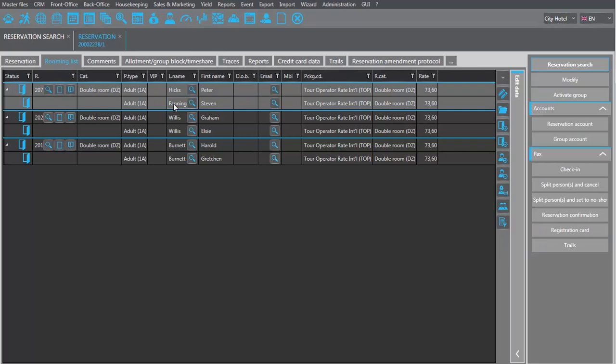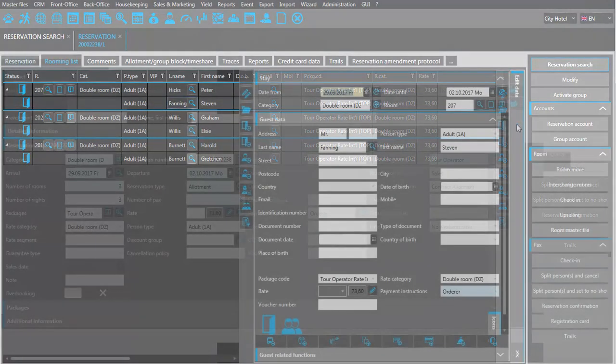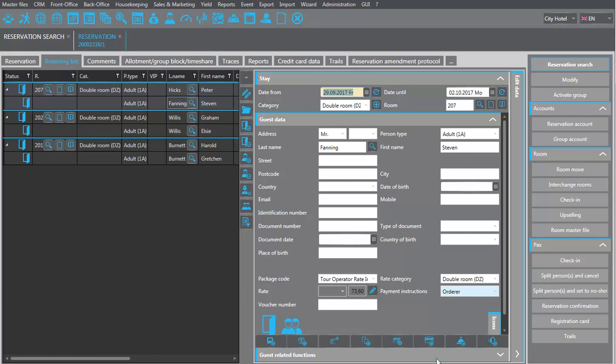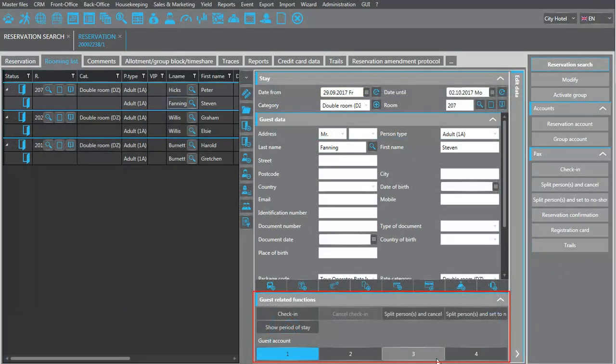Open the expander, edit data. Open up the guest-related functions. Here you can select an additional account for the sharer. Don't forget to save this new setting.